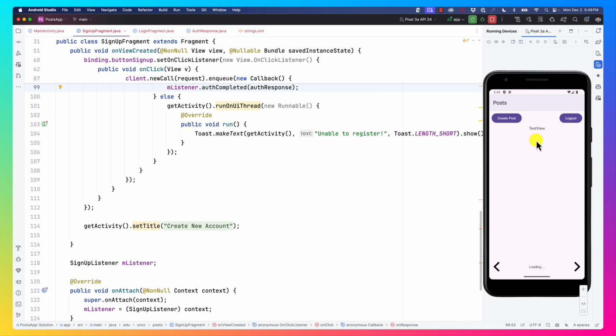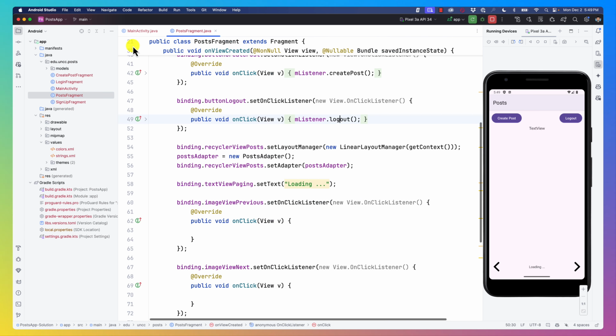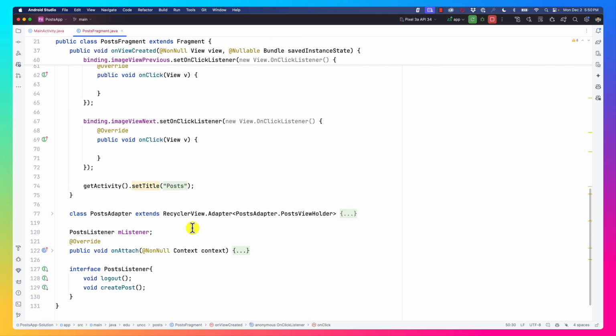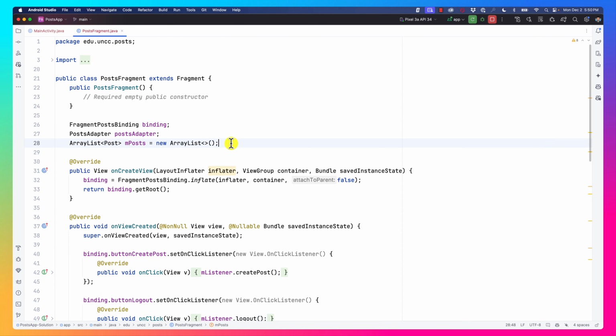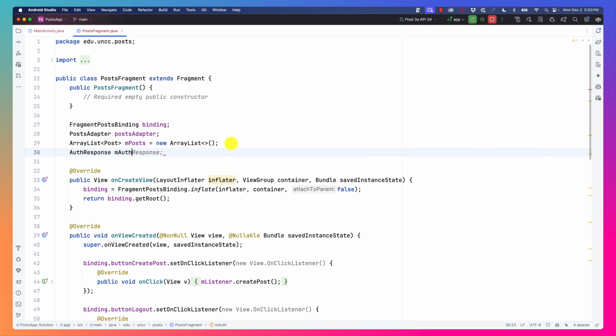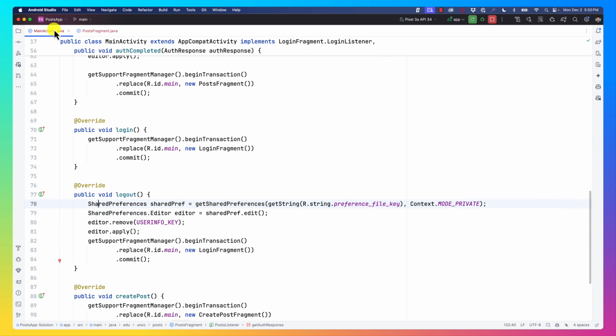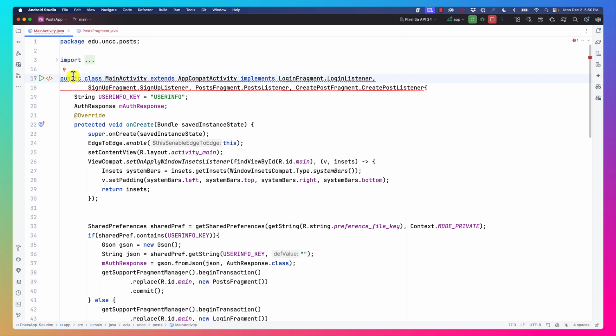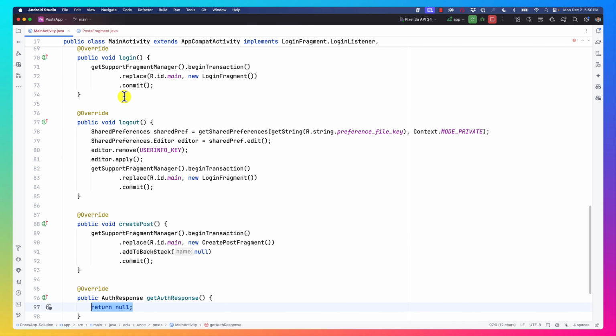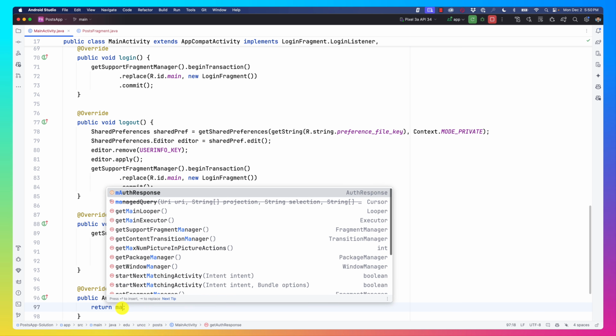Now I need to display here welcome test user, right? So in order to do that, I need that auth object. When you go to the posts fragment, we need to be able to display it, but I need the auth object. So basically I need this auth response, right? In the interface I could just say void or auth response getAuthResponse. Then the main activity needs to implement that method, and return auth response.